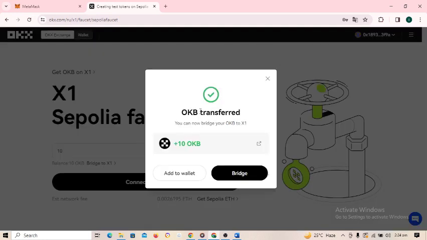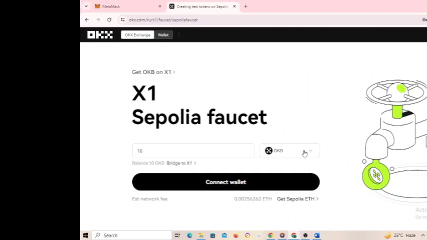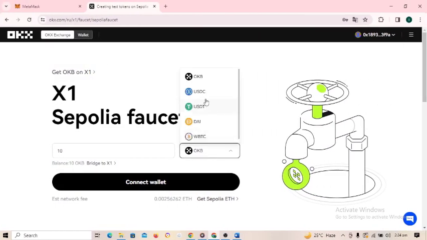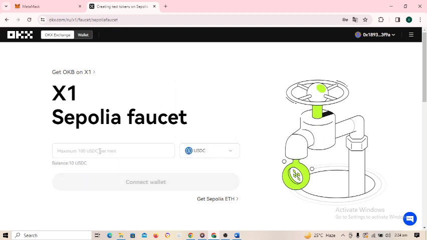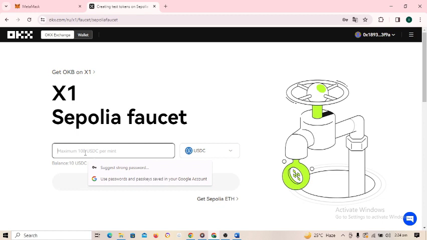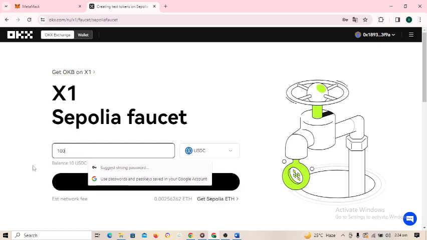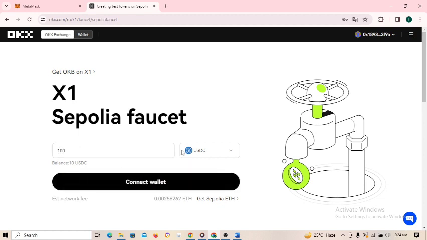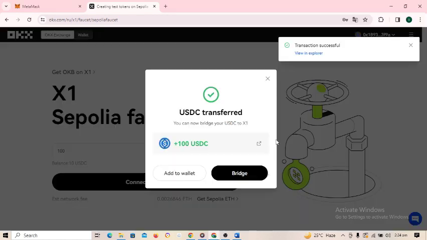They have given us successfully 10 OKB. The next thing is to click on this OKB again and do the same thing for USDC and others. You can see you can claim 100 USDC. Type 100, connect wallet, and approve the transaction. This has been successfully given to us.